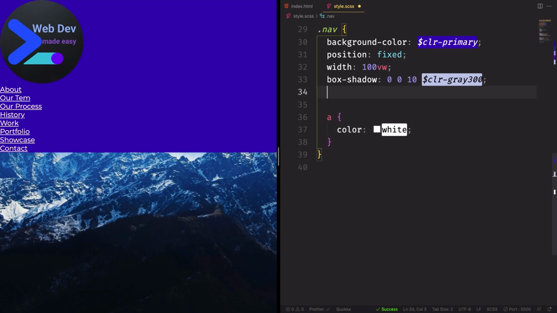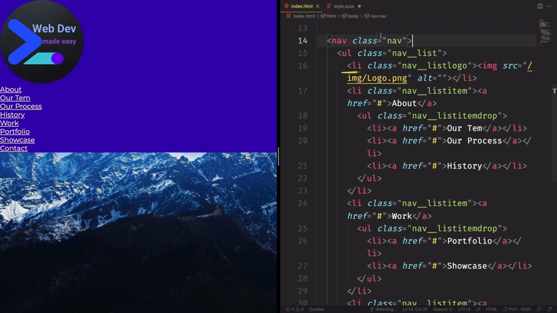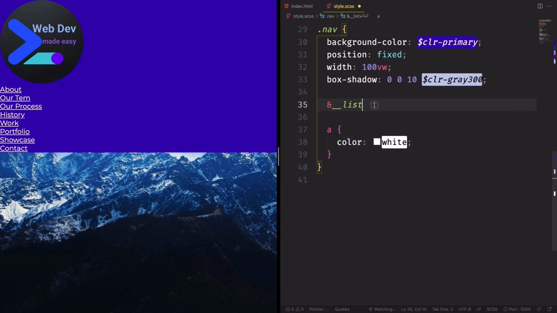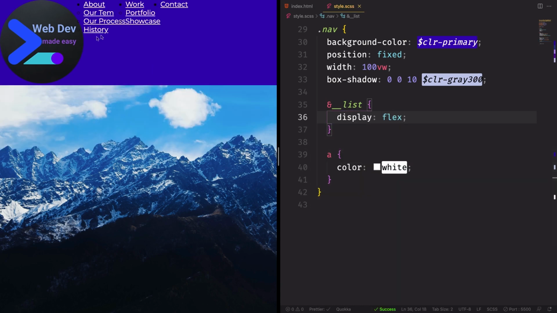And now let's move into the other list, the UL. The class is nav list. Please allow me to show you. And down here you have this UL, the class nav list. Let's apply a couple of rules here. First of all, the display is going to be flex, putting items horizontally, side by side from left to right.